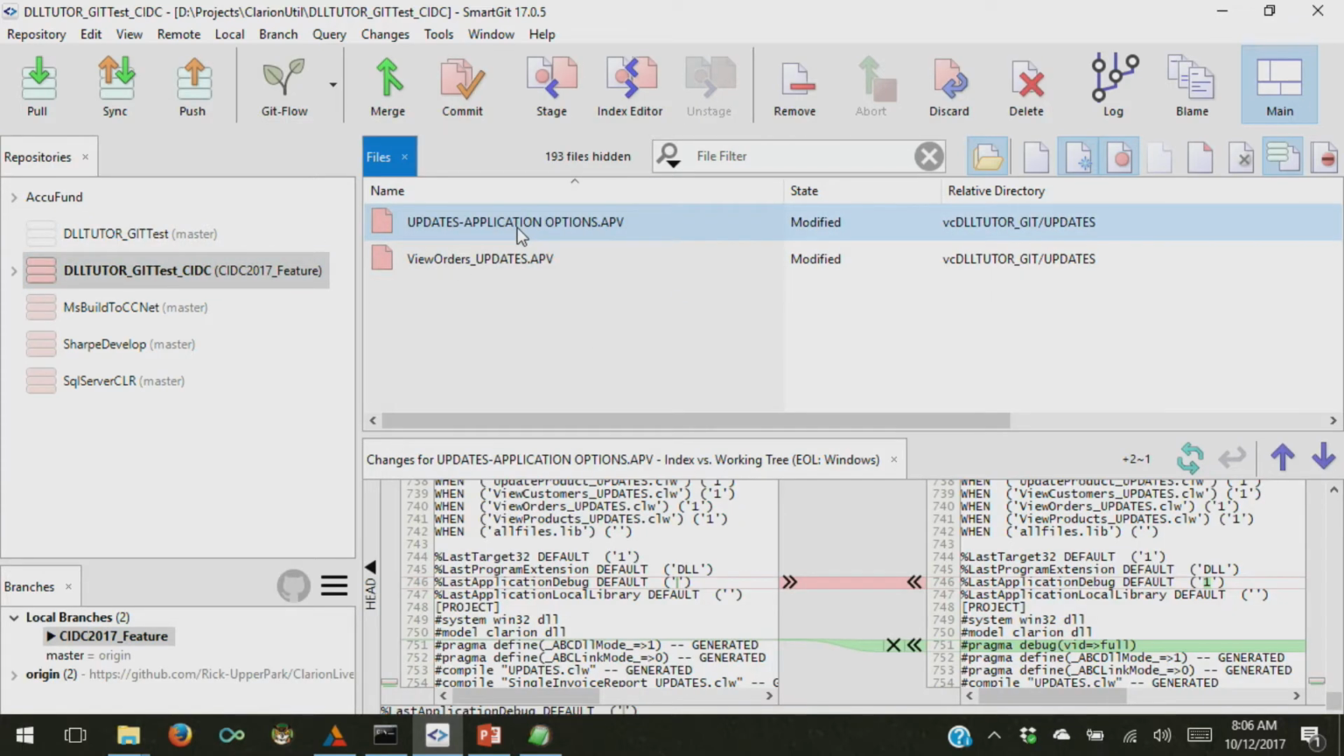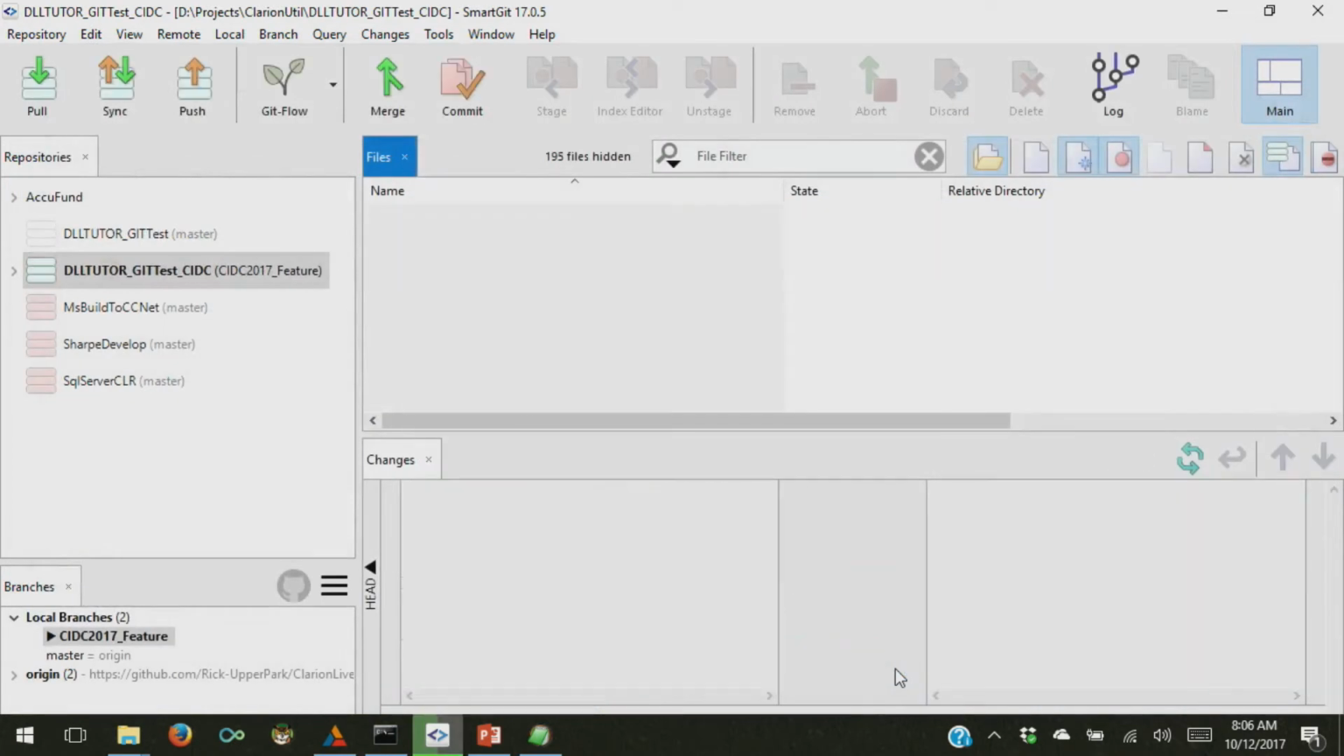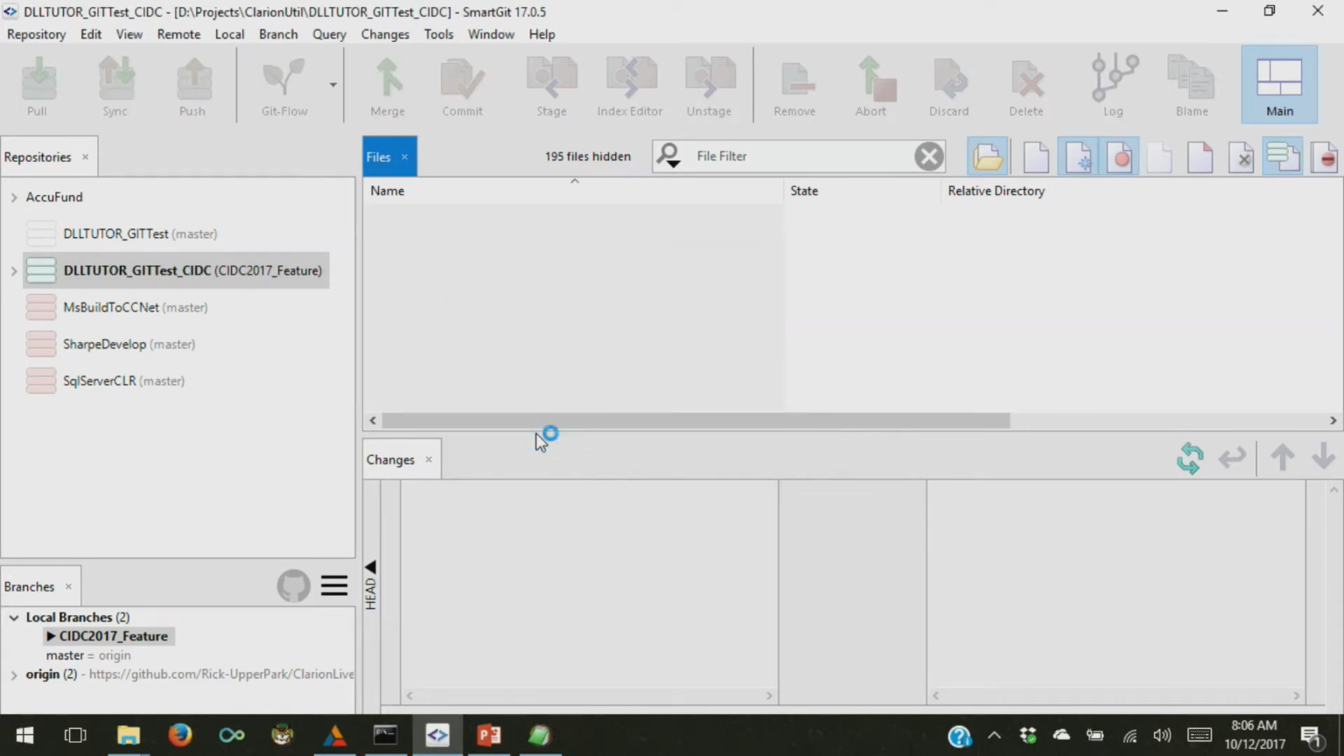All right, so you can see we had our changes here. So we're going to go ahead and commit that. And version 2, new look and feel. All right, we're going to go ahead and commit that. So again, now that committed just locally here in the folder where I have my CIDC 2017 feature branch. So now we need to push that up to Bitbucket. So we're going to push that up.